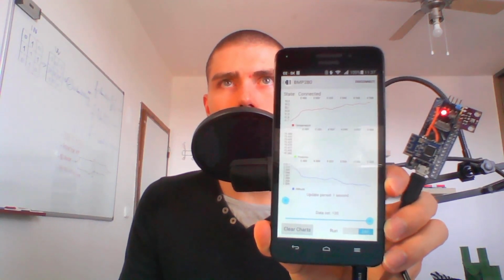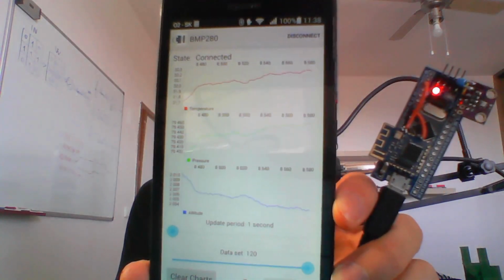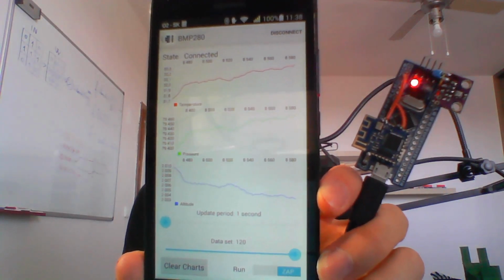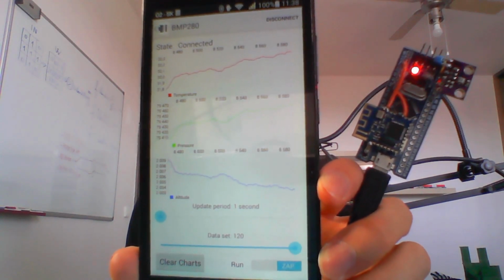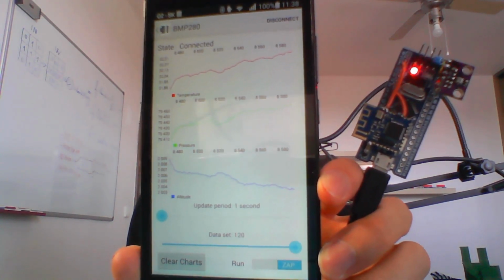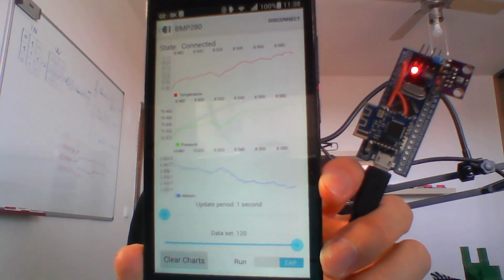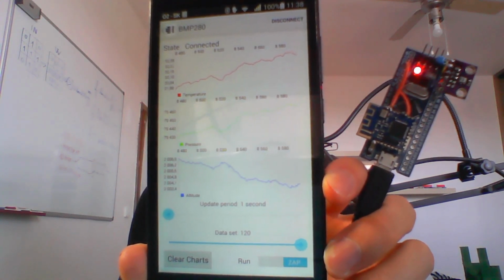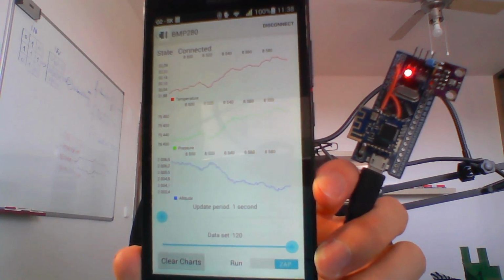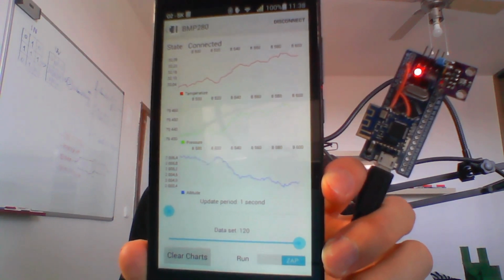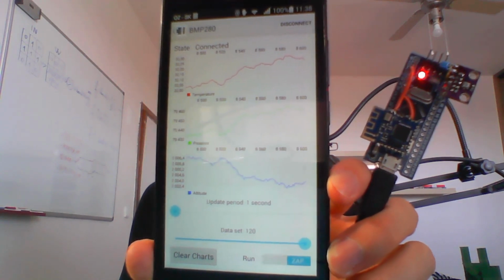three charts. So as you can see, I have these three charts where the first one is temperature, the middle one, green one, is pressure, and the blue one down below is altitude, which is calculated from those two values above. And as you can see, I have two sig bars.